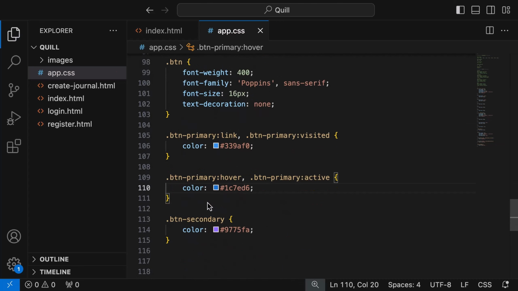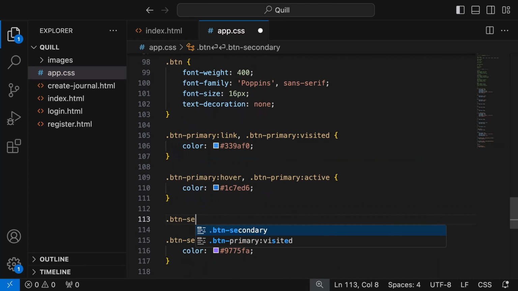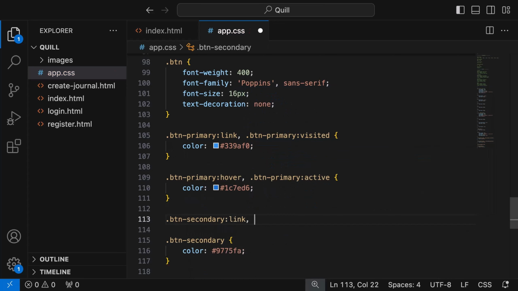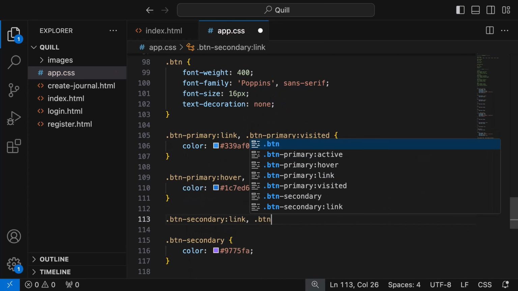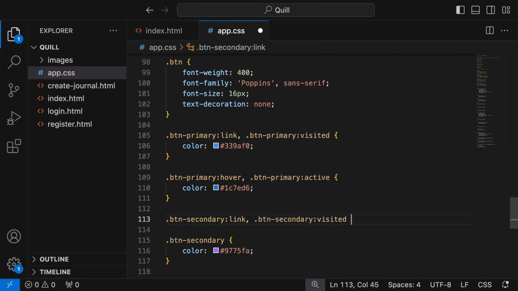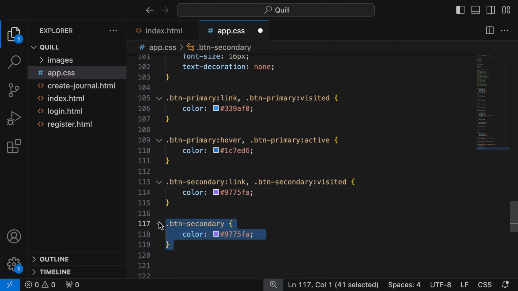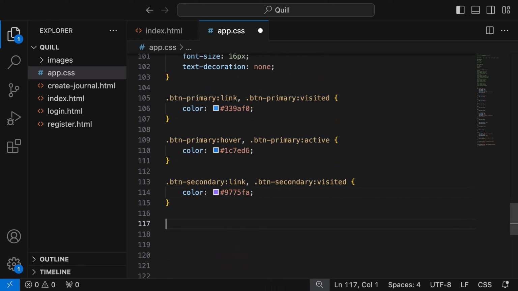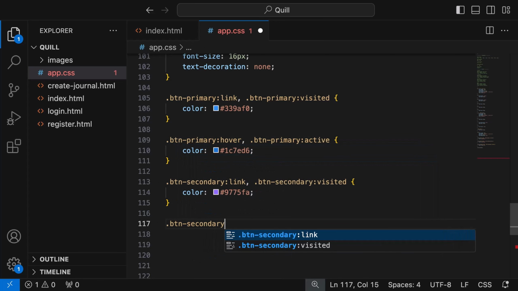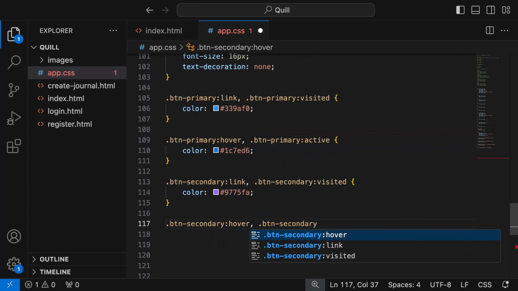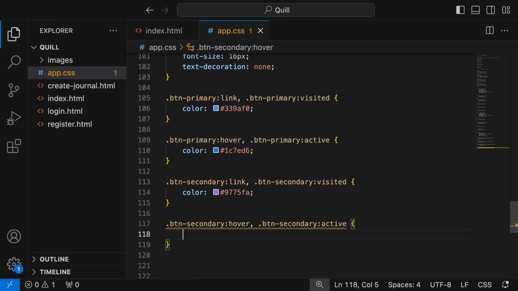And we'll go ahead and implement this exact same method for our secondary button. We'll grab our secondary button, add the link pseudo-class, grab the secondary button and add the visited pseudo-class, grab curly brackets, and we'll use the same color here. We'll then get rid of this as we no longer need it. We'll then add the other group of pseudo-classes. We'll grab button secondary, add the hover pseudo-class, get button secondary again, and grab the active pseudo-class.